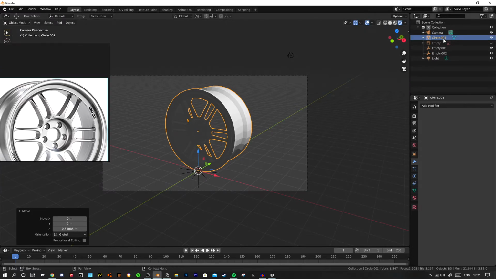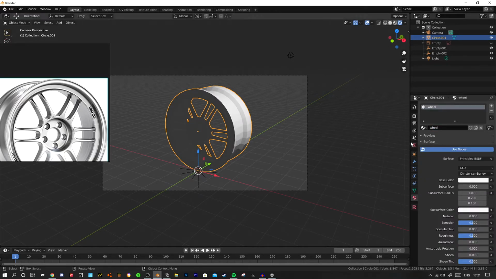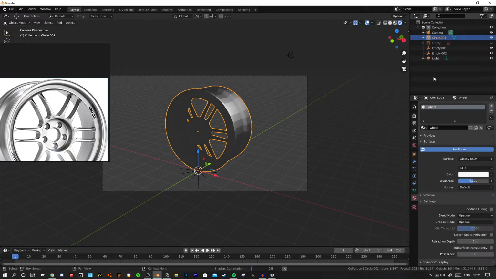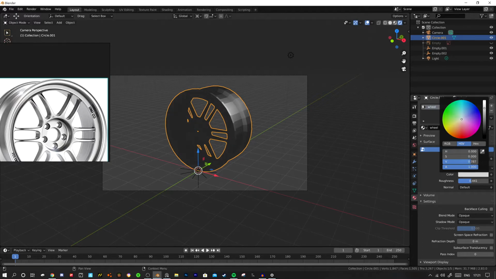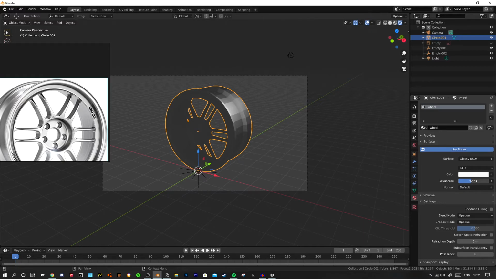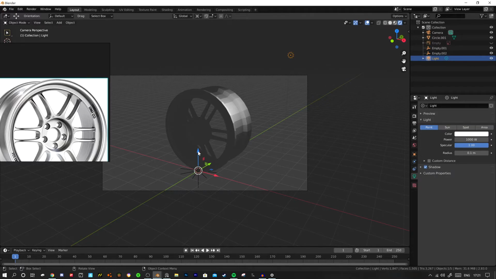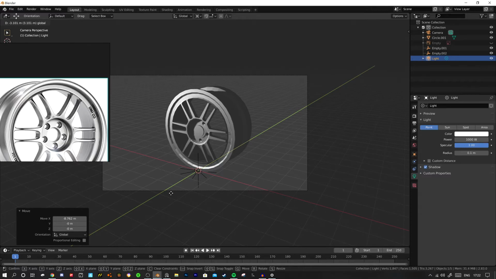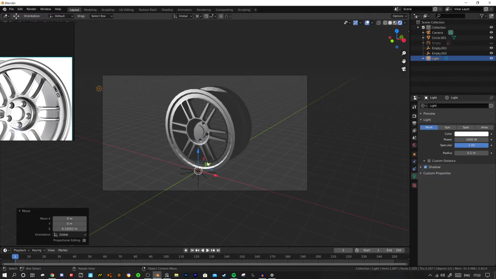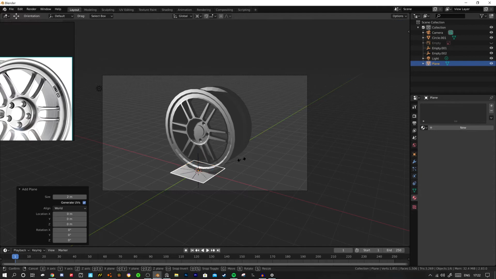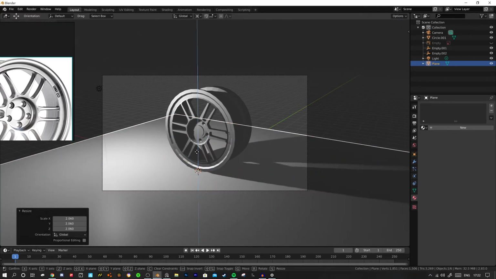Select circle, just create a simple material. Wheel, make it glossy. Like that, make it a bit grey. That's probably too dark actually. Make the roughness a little bit more. Move this light to maybe there. That could work. Shift A, add in a plane to give it a surface so it can be sitting on.